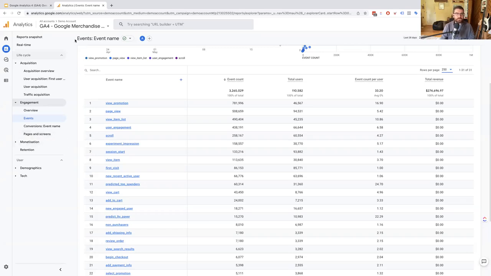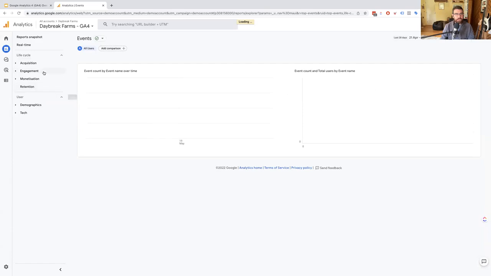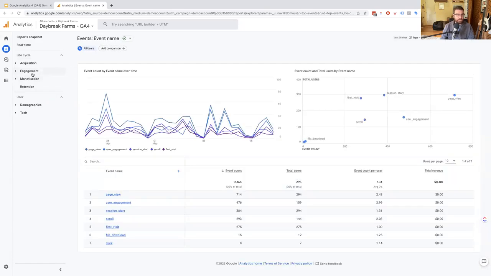And so what I'll do is show you what it looks like with an account that's brand new, with the events tab as well. You can see here we've already got a bunch of events, and we can see page view, user engagement. Again, that's if they're spending more than 10 seconds or visiting multiple pages. Session start, yeah. So you can see that.